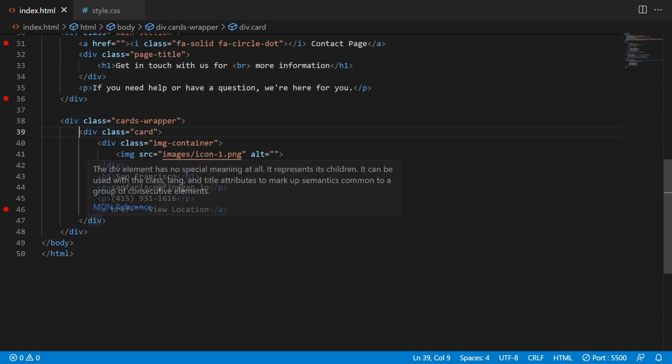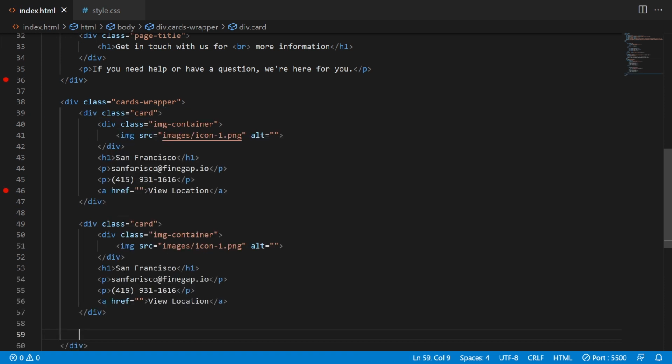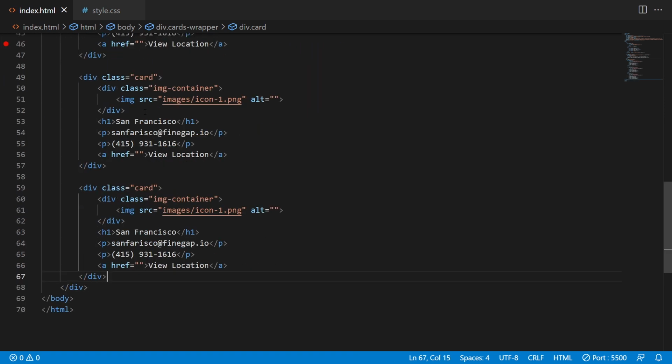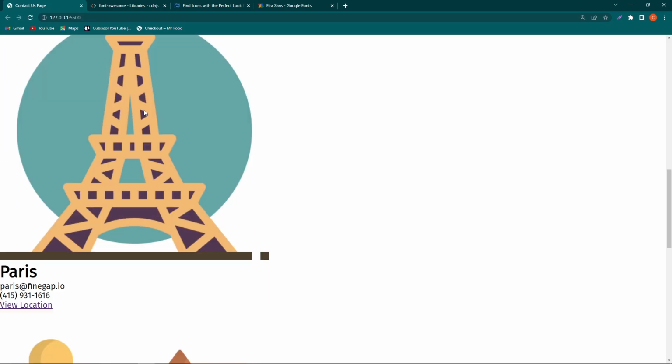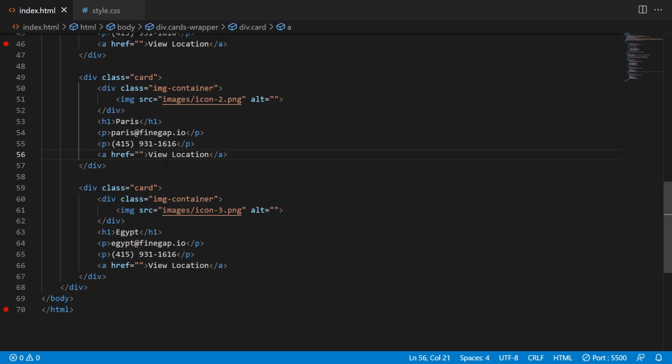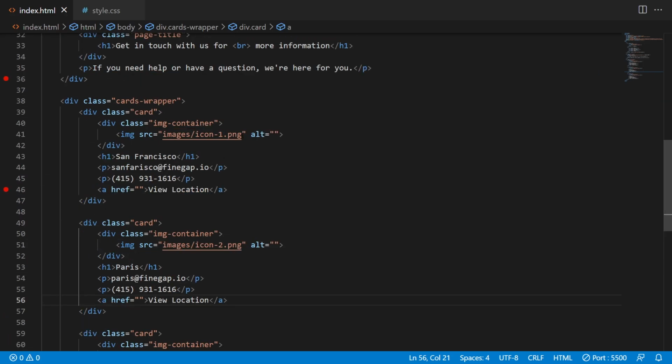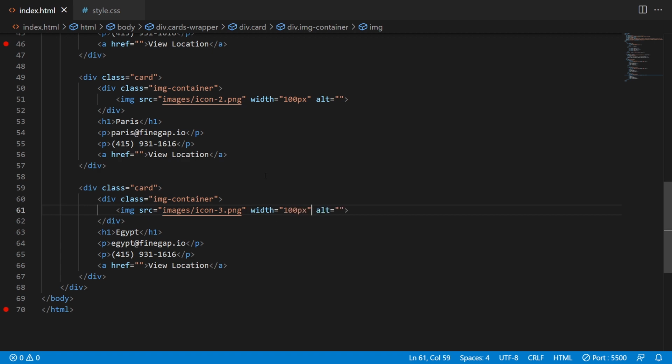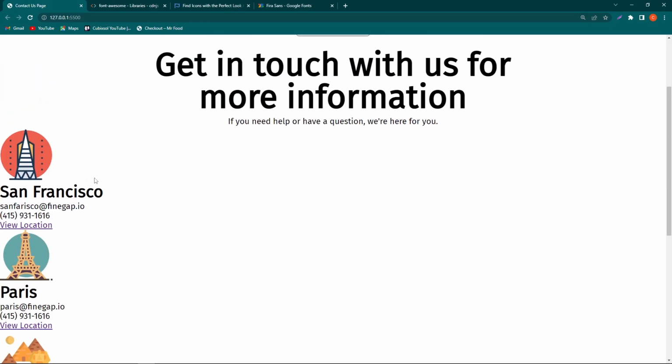Similarly, I need to copy this complete card class, paste here 2 times, and you need to change the content of these 2 cards as well. So here you can see that I have changed the content of these cards, and in the output you can see that we have these big icons and their content as well. So currently I will type here a temporary property in each image tag which is width 100 pixel. Later I will remove this attribute. I also have to type this in the third card. So you can see the output.